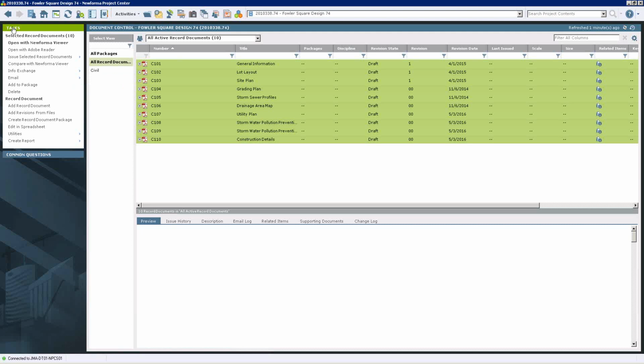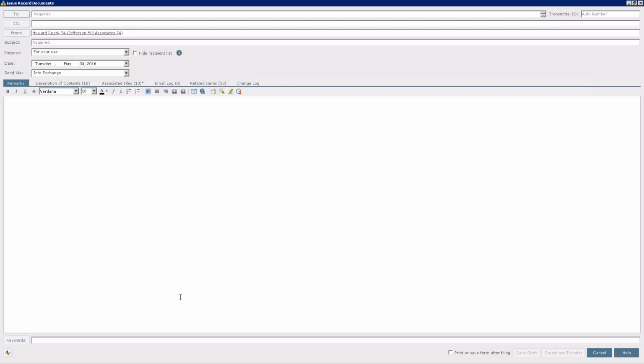So all I have to do is come in and select these sheets and then come over to this task area, and from here I have an option to issue the selected record documents. So I'm going to go ahead and do that, and what's really happening here is the issuance of these is being accomplished through the Info Exchange transfer process. Because we're now pushing these sheets out to the Info Exchange website for external people to be able to view them, in the To area I'll list that these are going to Bob Welder.